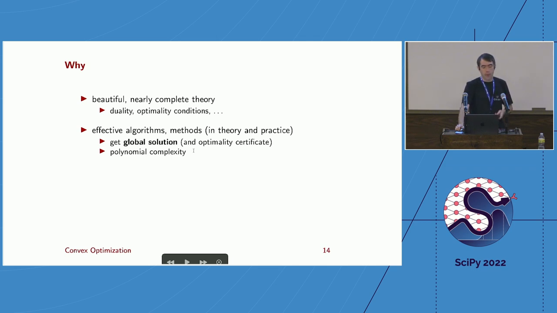There are many, many algorithms that have been developed for different convex optimization problems, and they have nice theoretical properties, but more importantly, I think, they work very well in practice. There's a lot of engineering effort that has gone into this, and you can have trading engines that are running every day or every hour, and people have confidence that this is going to work every single time.